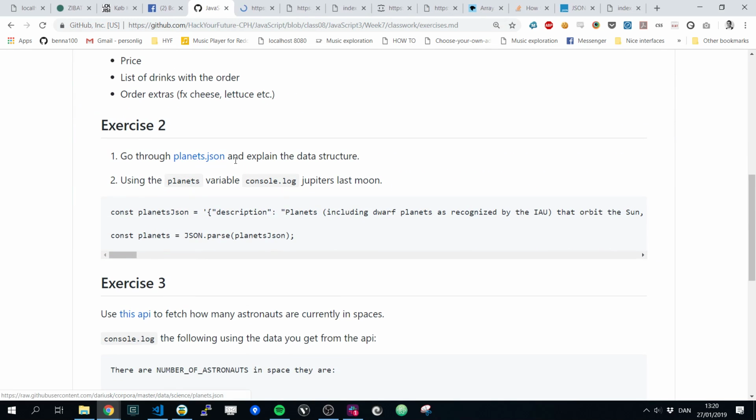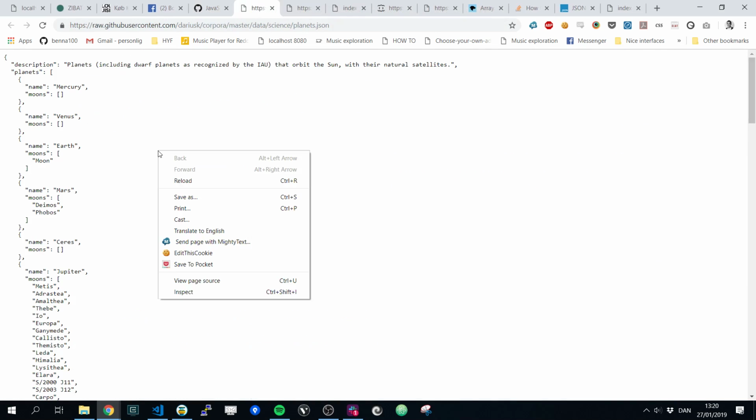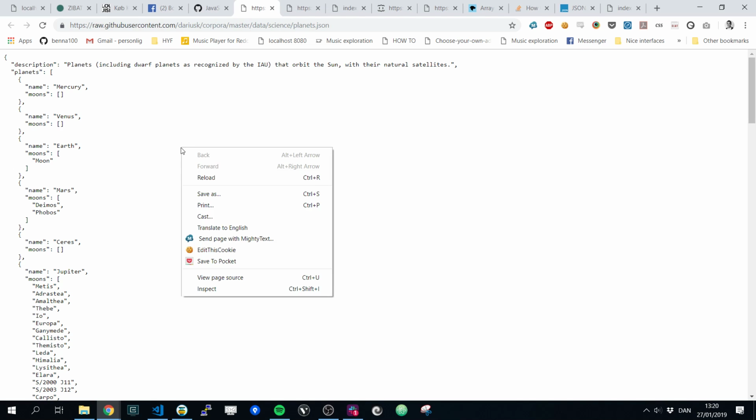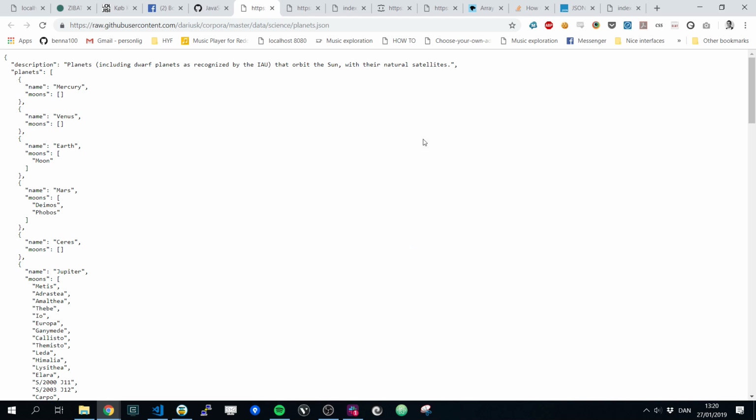Go through planets.json and explain the data structure. So what does data structure mean? Does any of you know that? The way the data is stored, like if it is an object or if it's an array. Exactly. So when I ask for the data structure, I expect you to answer something like, well, it's an array of objects, and some of those objects have a key called drinks, and that will return an array. So you have to go through this.